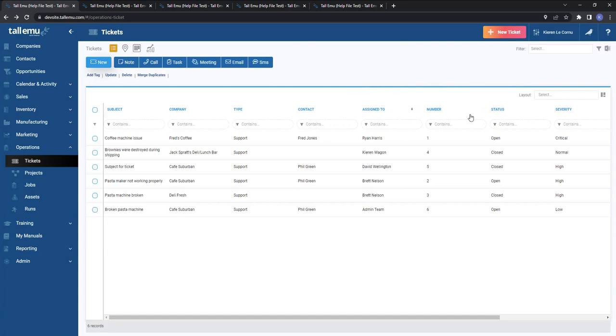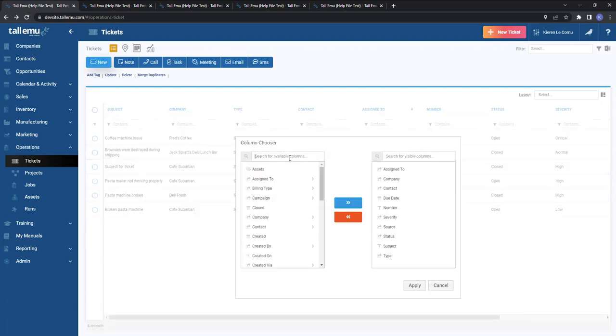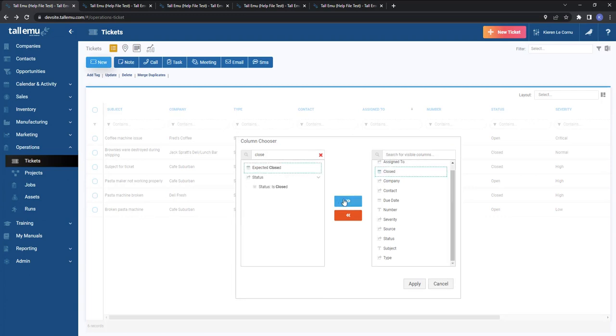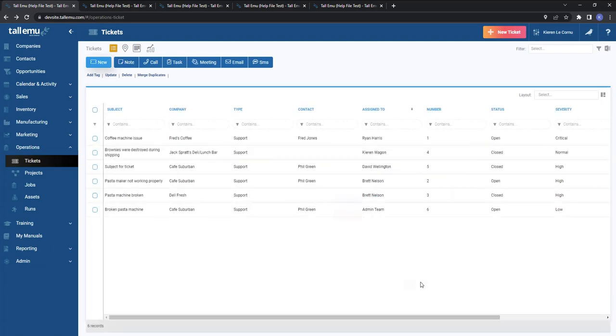You can also create different layouts because depending on the type of tickets that you're looking at, you might want to view a different configuration of columns. So for example, if you were looking at closed tickets, you'd probably want to go and add a couple of extra columns to the view. So such as the close date of the ticket and maybe the expected close date so that you can compare the two of them. So we can go and add those into the view.